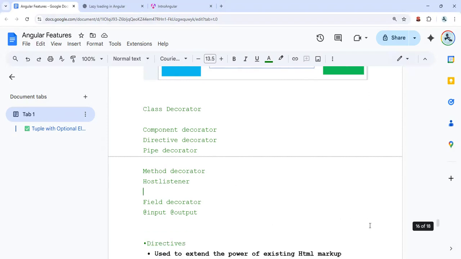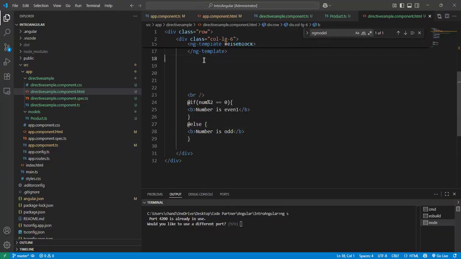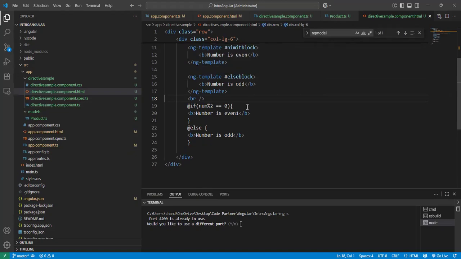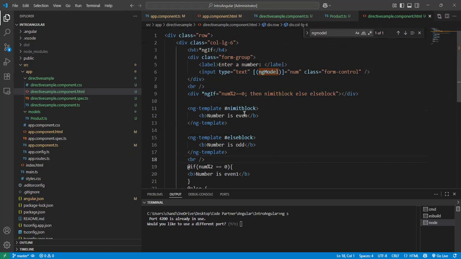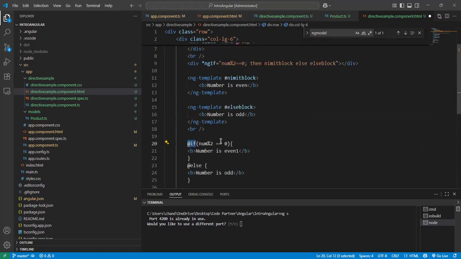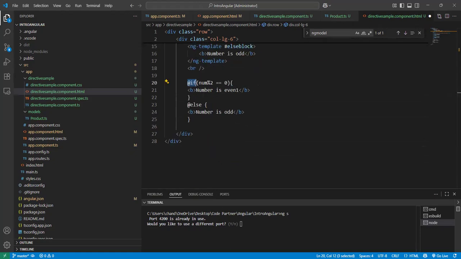I will start with ngFor, how ngFor works. NG with the component decorator, right? ngIf is a structural directive, not a decorator. It is changing the look and feel of the pages. This is a structural directive: ngIf, ngFor, and ngSwitch come inside the structural directives. Now we'll come inside ngFor.